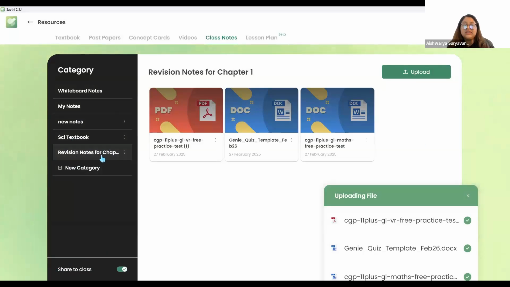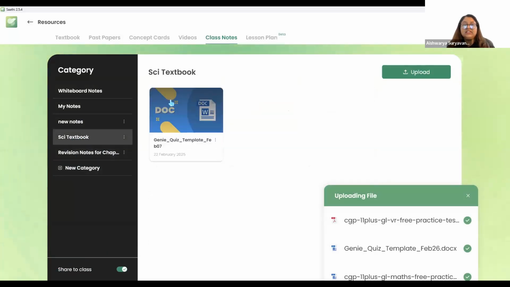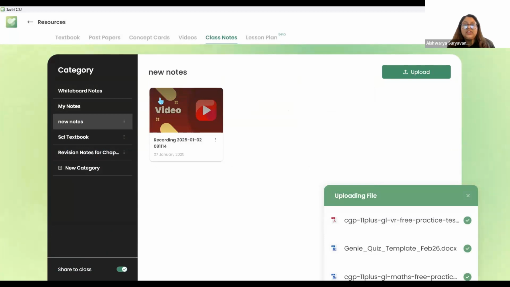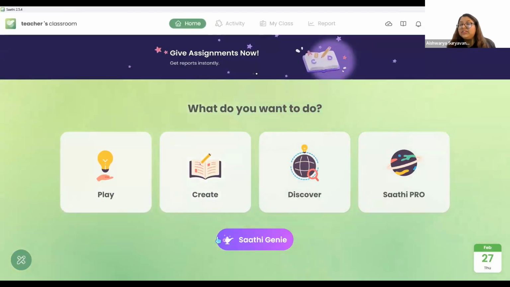So you can see this is revision notes for chapter 1. This is the science textbook. For the new notes, I've added a video recording of one session. So these are the things I want to share with the students, right? I can also share this part. Once this is done, what else can you do for the students so that they know what they need to prepare or what things they can do?